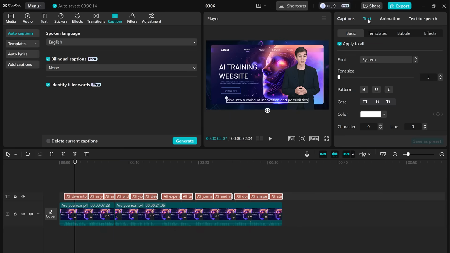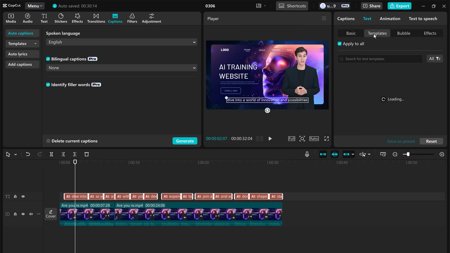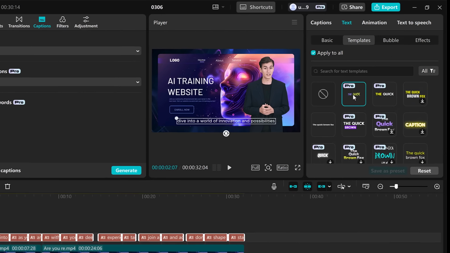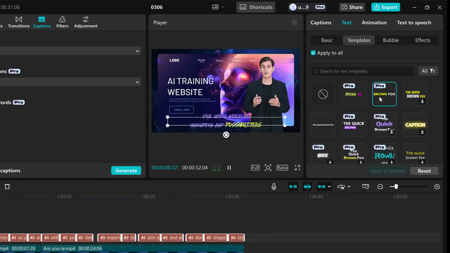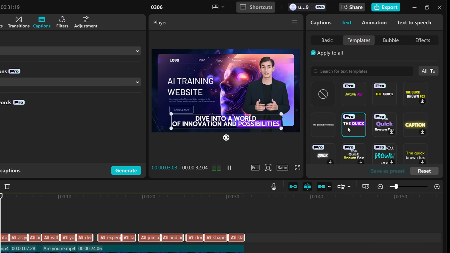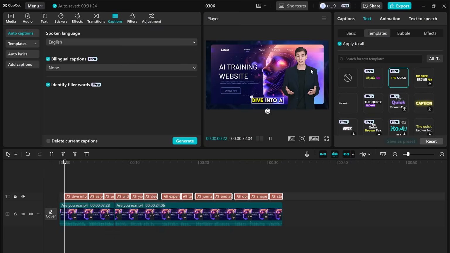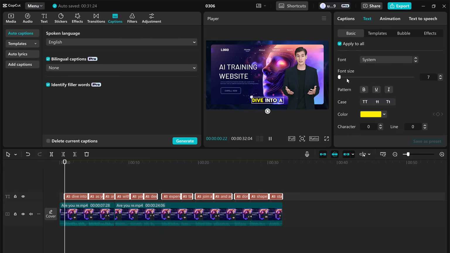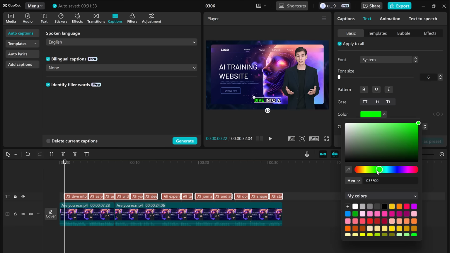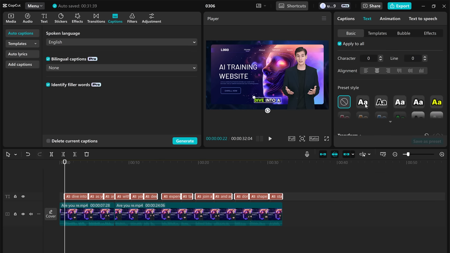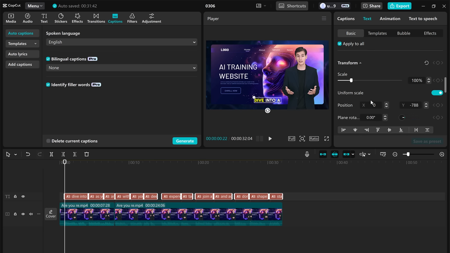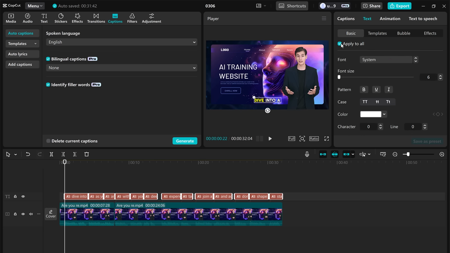You can even customize the captions, change the font, size, color, and style. And check this out, animated captions. Choose from different styles and preview them in real time. So you can edit your captions, you can adjust fonts, change colors, and even apply animation effects. So don't forget to enable apply to all if you want the same style across all captions.